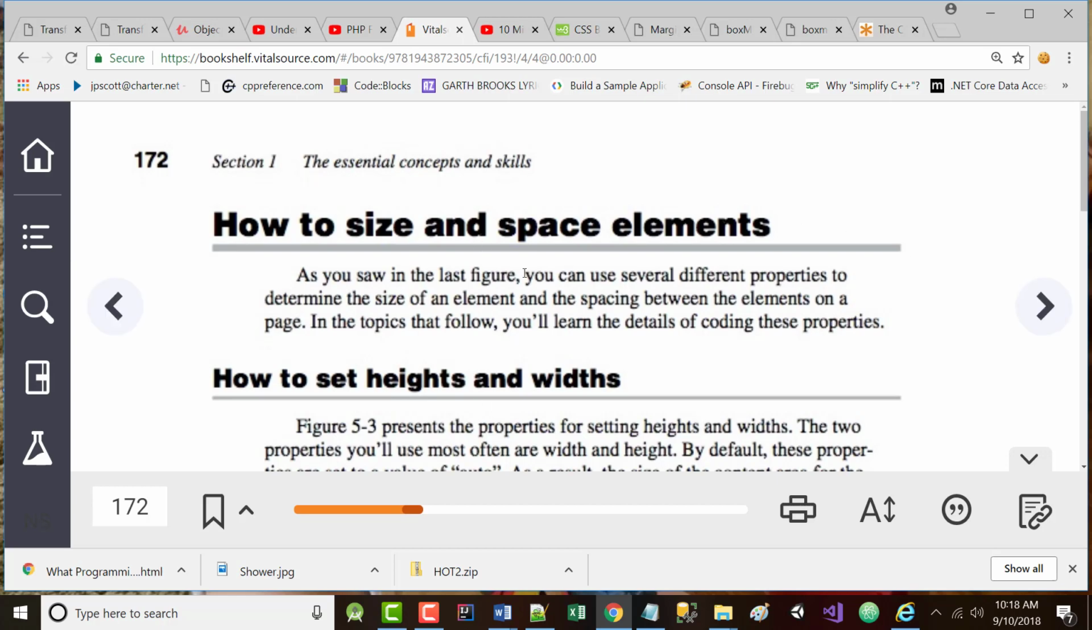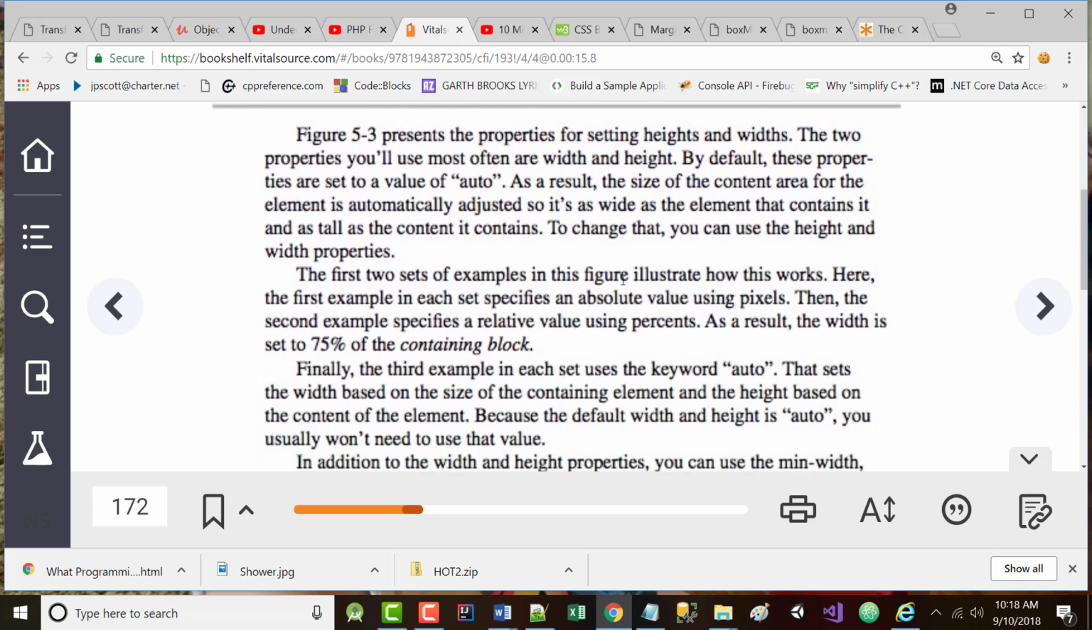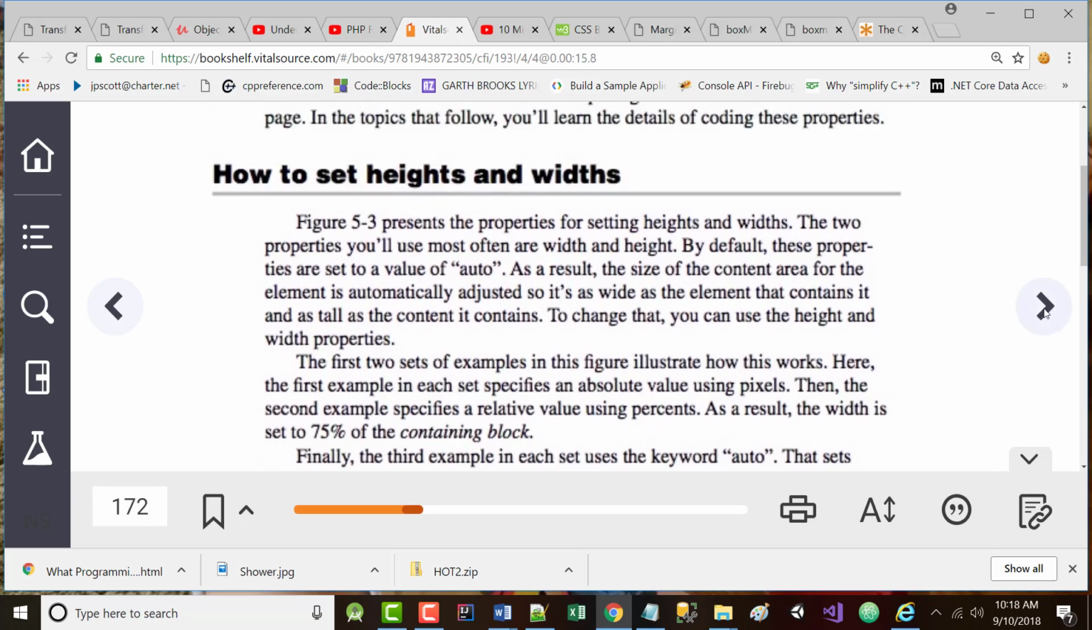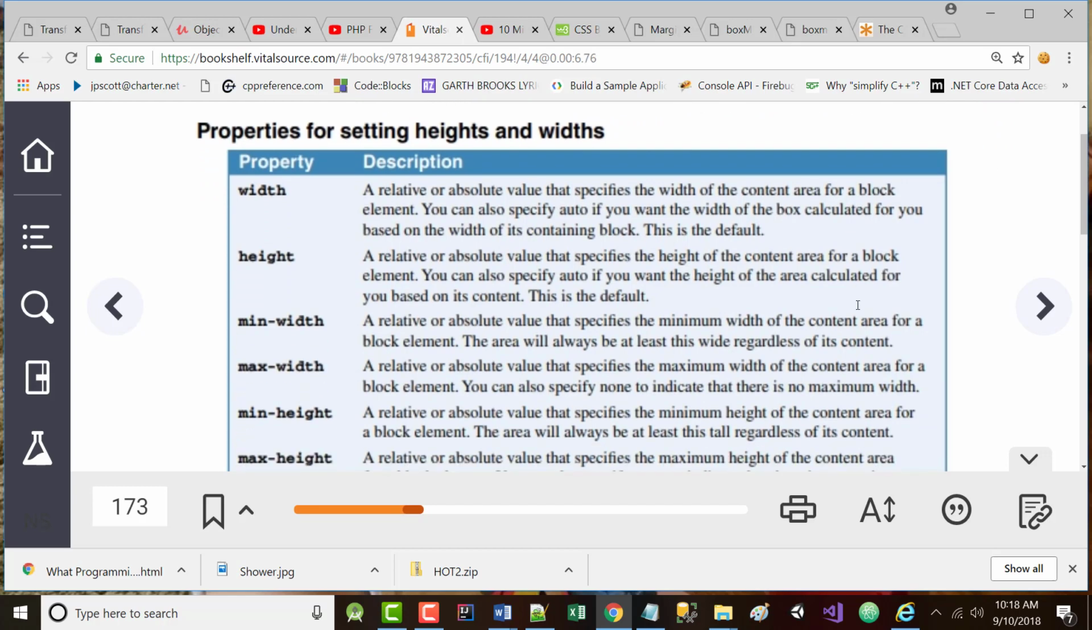All right, so how to size and space elements, how to set heights, and how to set widths. Some of this you've looked at already. Some of this you haven't looked at already. All right?